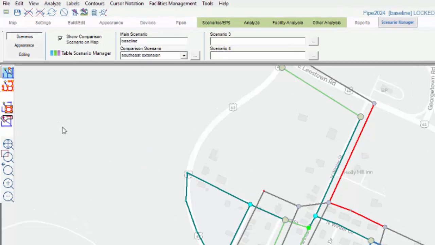To get started, we have loaded the modeling file called baseline.p2k, and we are in the Scenario Manager tab. Here we see that this file has been designated as our main scenario. Normally, users will start with an original scenario, like this one, then create one or more copies of their original modeling file, using different names that contain the alterations they wish to test.